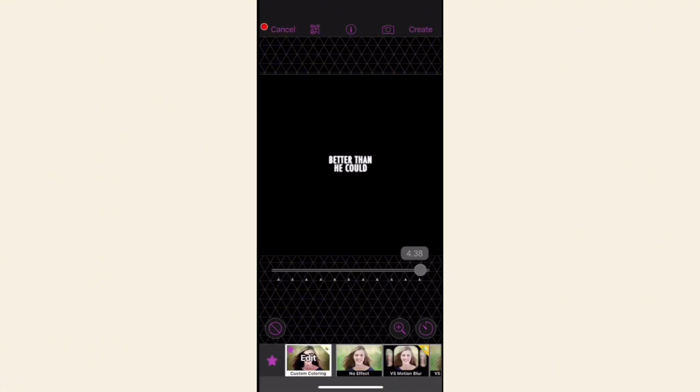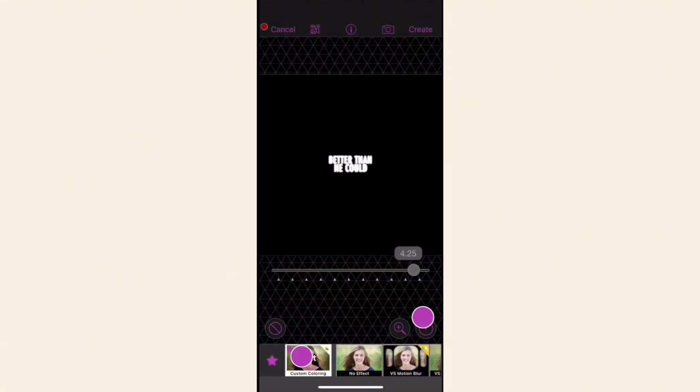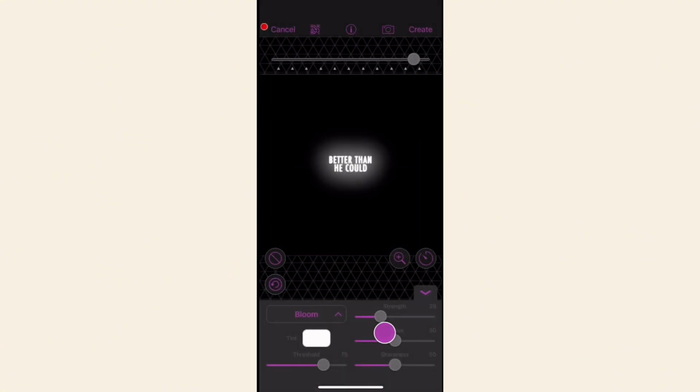I do this for the first layer and render that, and then I go with the same clip, but this time I just do a little bit of a glowy effect, but make sure the radius is a little bit higher. This is optional, but it makes it look a bit better, I think, at least.